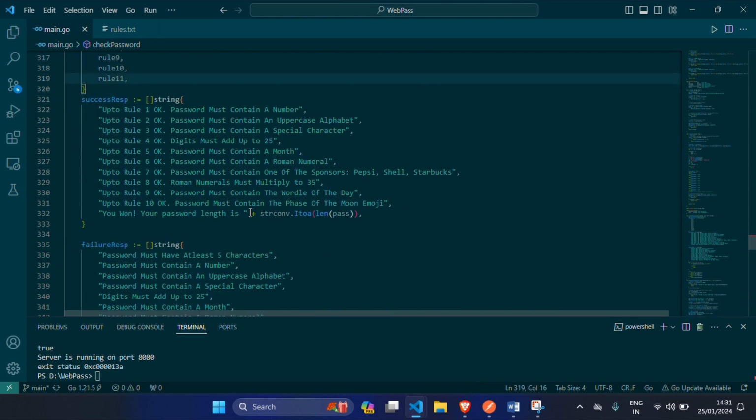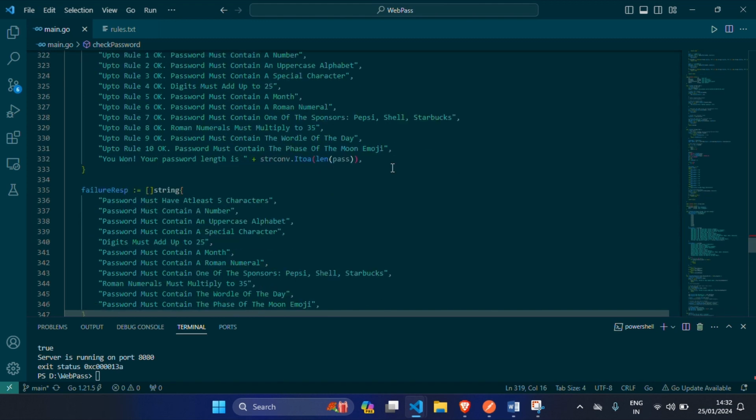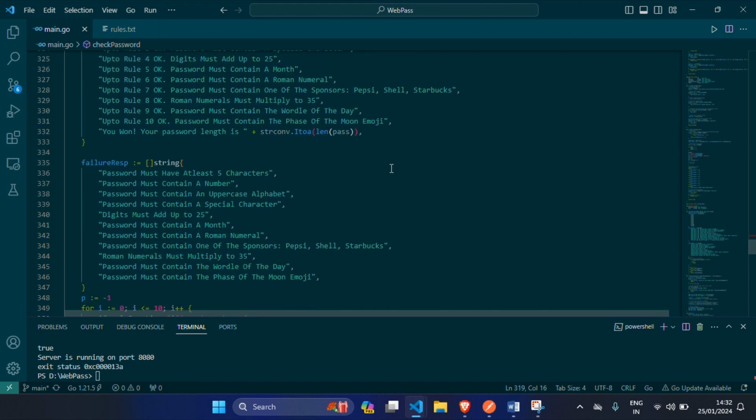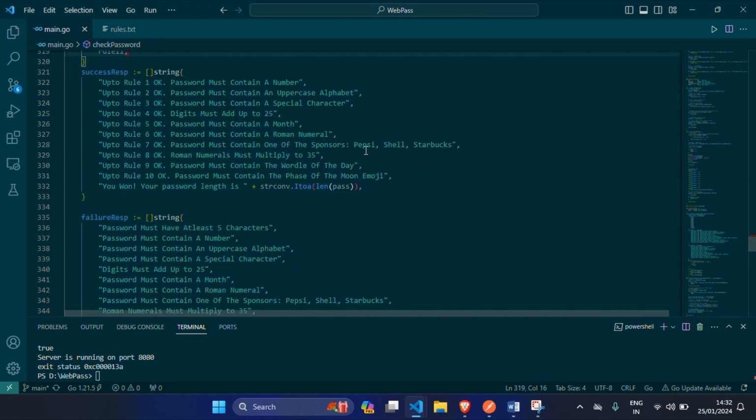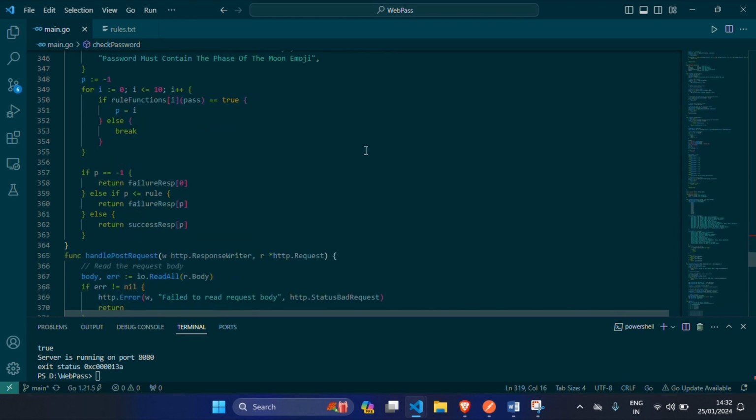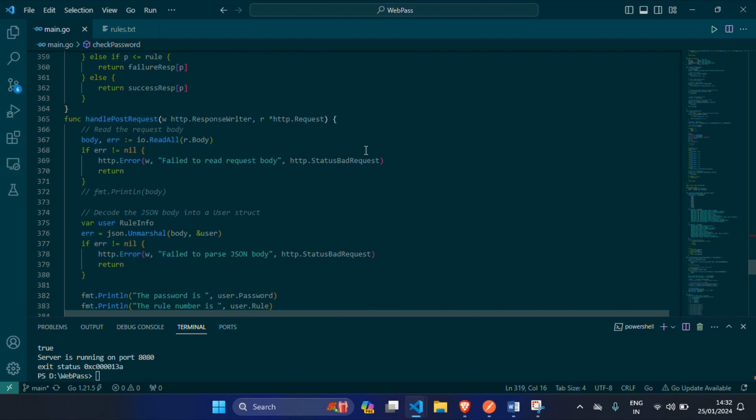And as per the official game, you have to give them responses for success and failure. So if you're able to satisfy all the conditions up until now, you have to give them a positive success reply. And if you're not able to satisfy all those conditions up until now, you have to give them an error message saying that you're violating this rule. So that's why we have success responses and failure responses, and we just check through them iteratively.